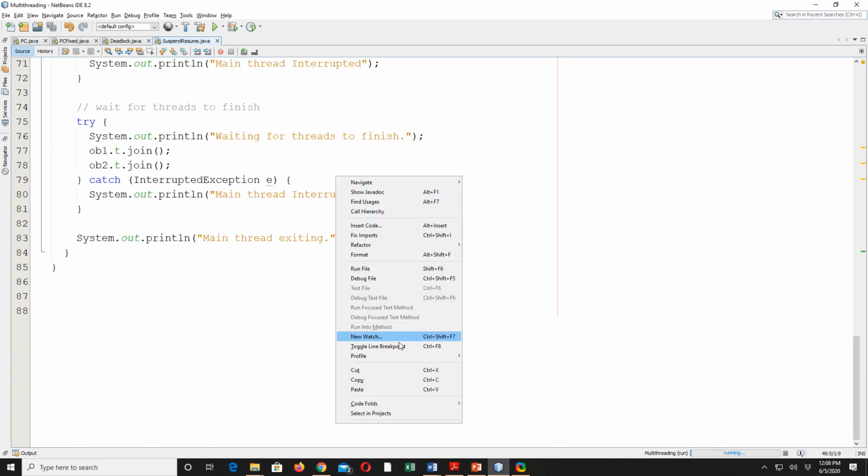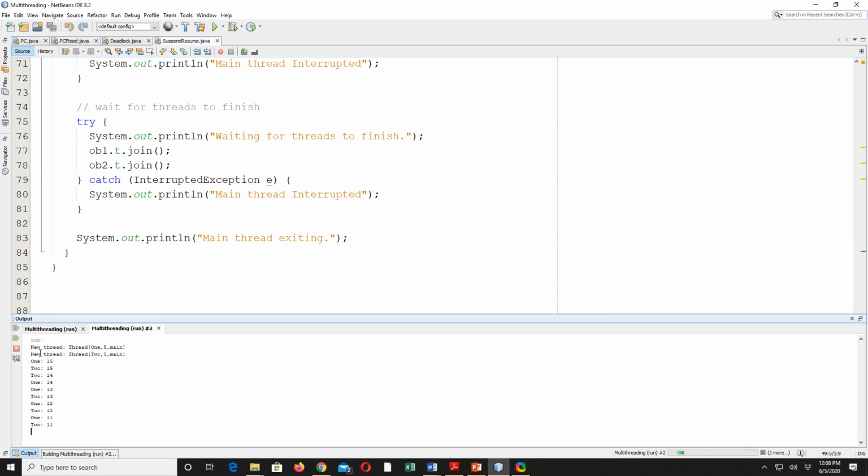Right, so when you run this example, you will see that we have 1 with value 15, 2 with 15, 2 with 14, 1 with 14, 1 with 13. After some time we suspend thread 1, so only 2 is executing, 2, 2, 2, 2, 2, and then we resume thread 1 and then suspend 2, so you can see only 1 is executing.